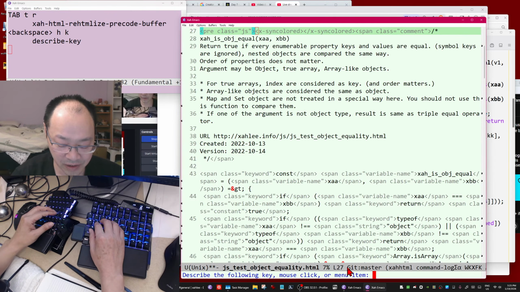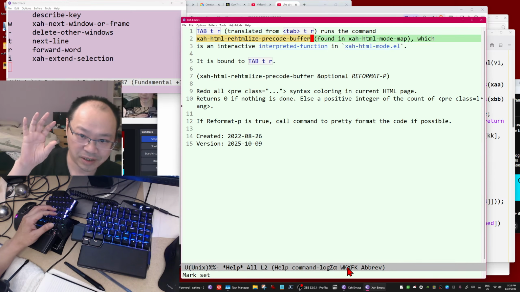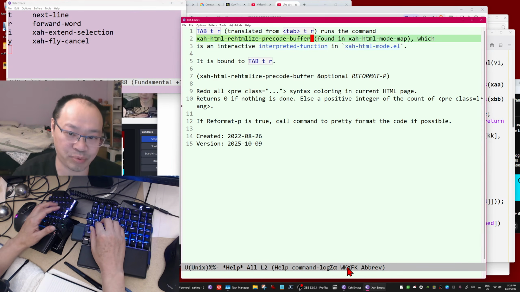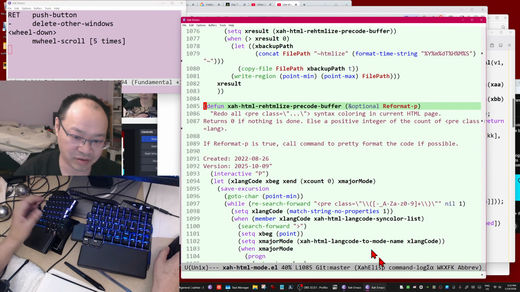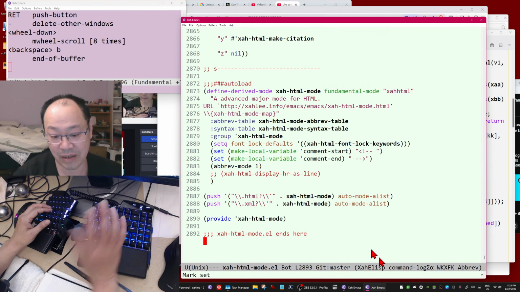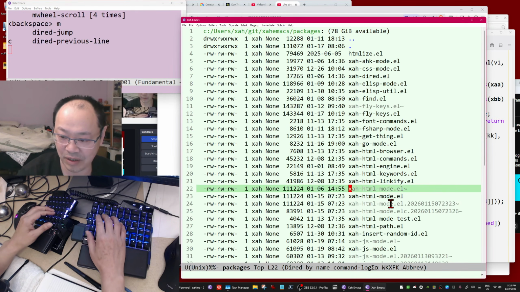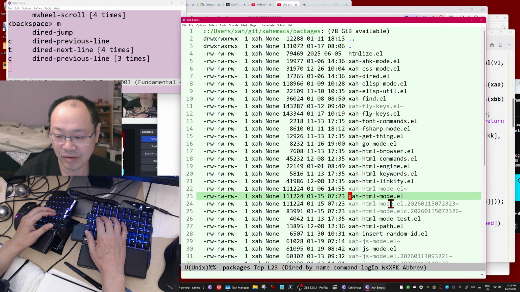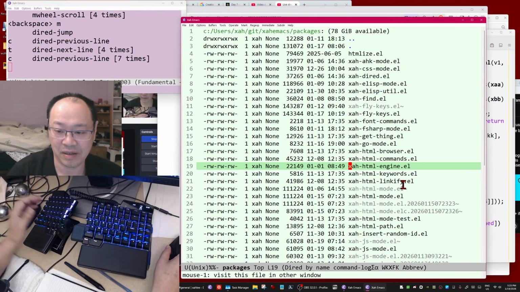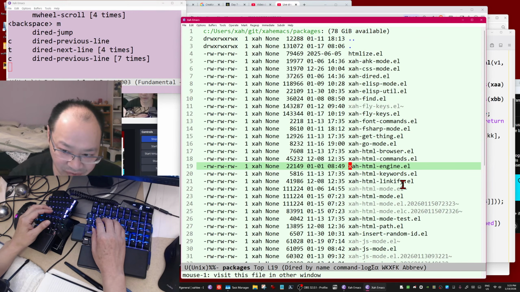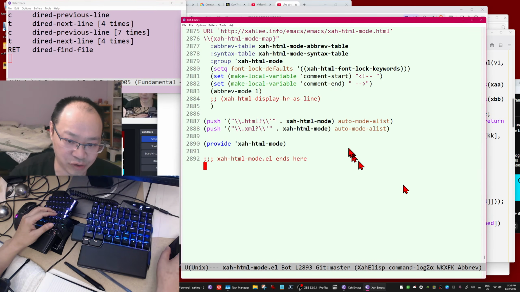Okay, describe key. Press. So this is the command you are calling, Xah HTML re-HTMLize pre-code buffer. The source code is here as well as all the other source code. Actually, this file is 3,000 lines of code, but that's not the only one. So altogether it's almost 9,000 lines of code in this Xah HTML mode.